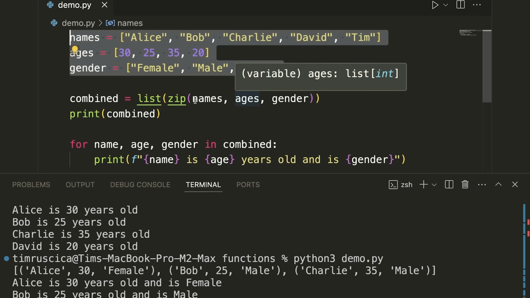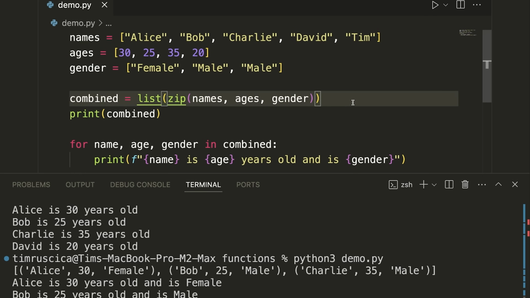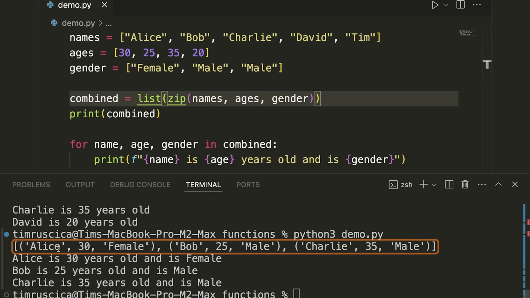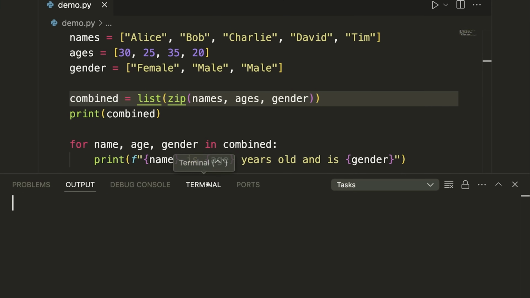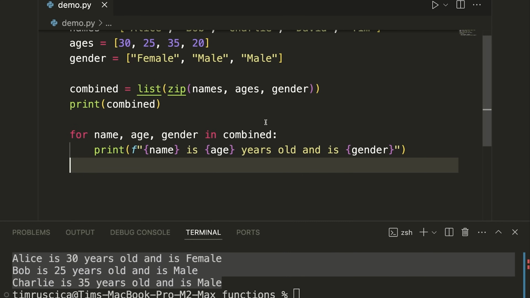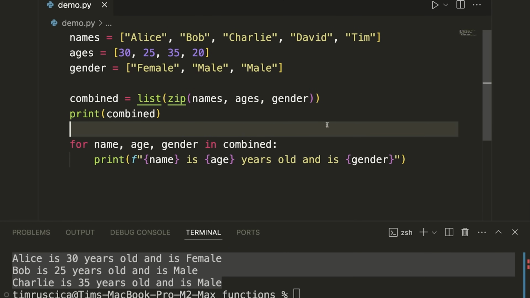So it can combine as many different iterables as we want and automatically handle when we have a mismatched number of them. Again, we get Alice 30 female, Bob 25 male, Charlie 35 male, and then we can print all of this out. Zip is super, super useful. I use it all the time, and I'd highly recommend you use it in your code as well, especially when you have corresponding values in multiple different iterable objects.